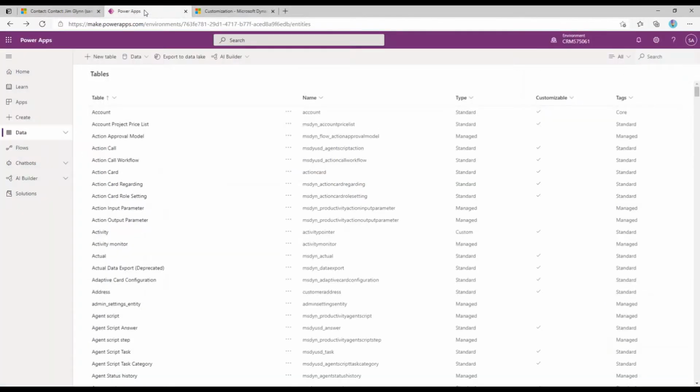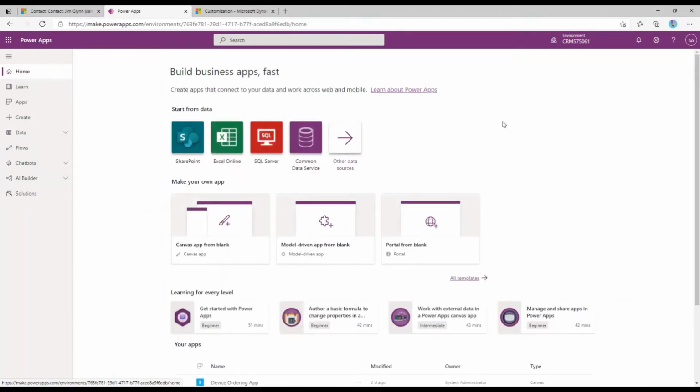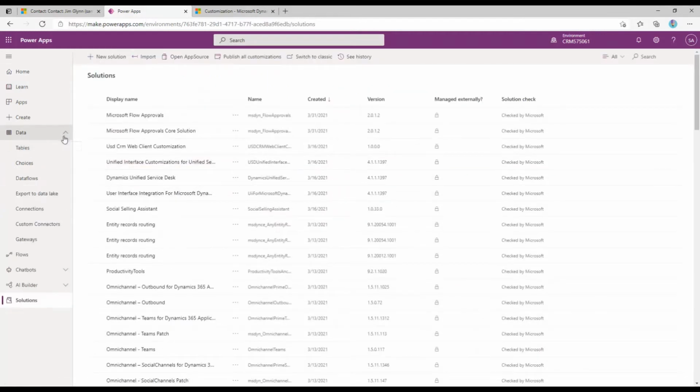I've got a different tab open and I've gone to make.powerapps.com. As soon as I jump in here, it's going to take me to my home page. I want to make sure that I jumped into the correct environment. Again, and I say this in other videos, if you've got a dev or production environment, just make sure you're working in the correct one up front before you do any work. And then either jump into a solution if you're working within a solution, or go right into the table if you're not going to be moving your work to another solution.